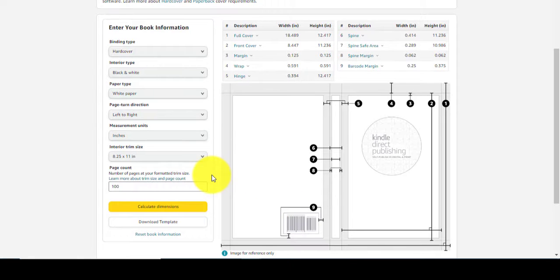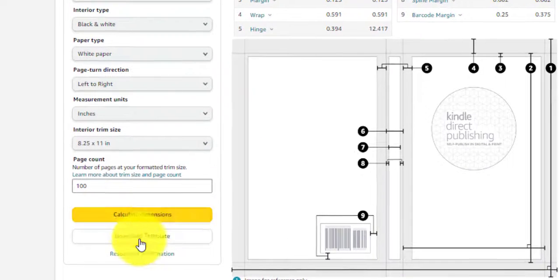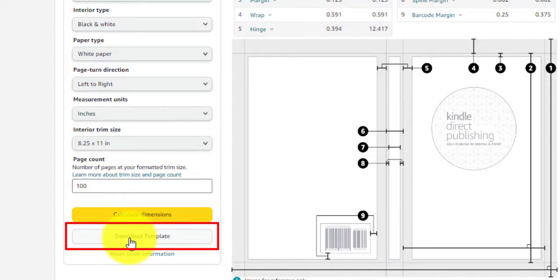Two things you need to bear in mind right here is, first of all, you are going to be downloading the cover template, because you need to upload this cover template into Canva in order to determine if you have created your book cover using the right dimensions and your text is not cutting out of the main area that it needs to be.